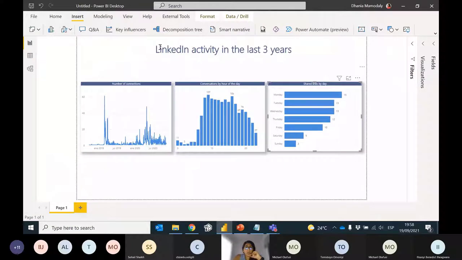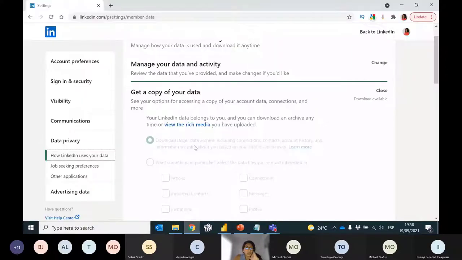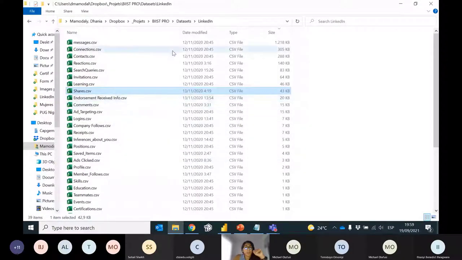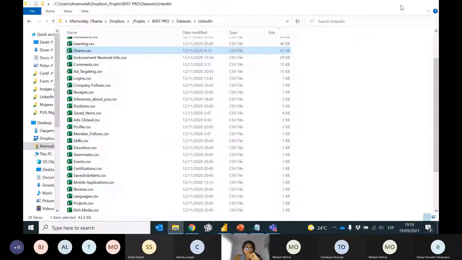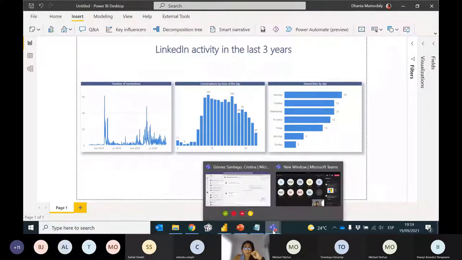I'm hoping that you will be able to download your own data in LinkedIn. If you have issues doing it, just ask me and I will help. But normally it's from here in LinkedIn, data privacy and get a copy of your data. And then you can just try to do the same report, play with the data, try to analyze something that is more important or more useful for you. This was just an example. And yeah, let me know how it looks from your side.